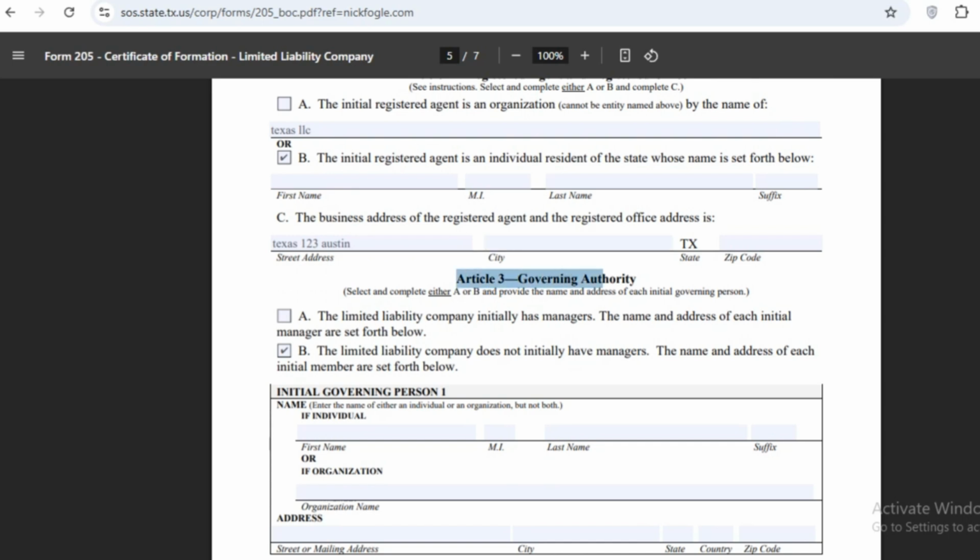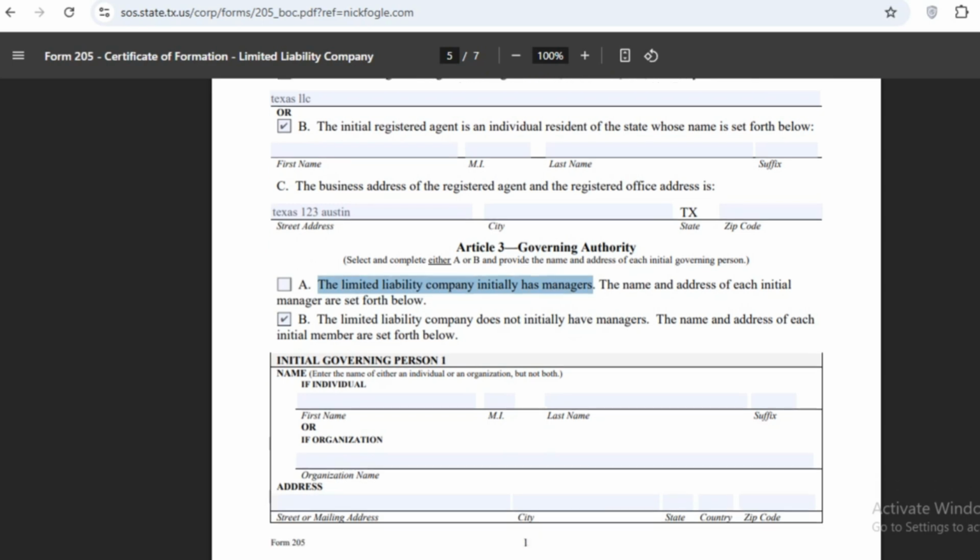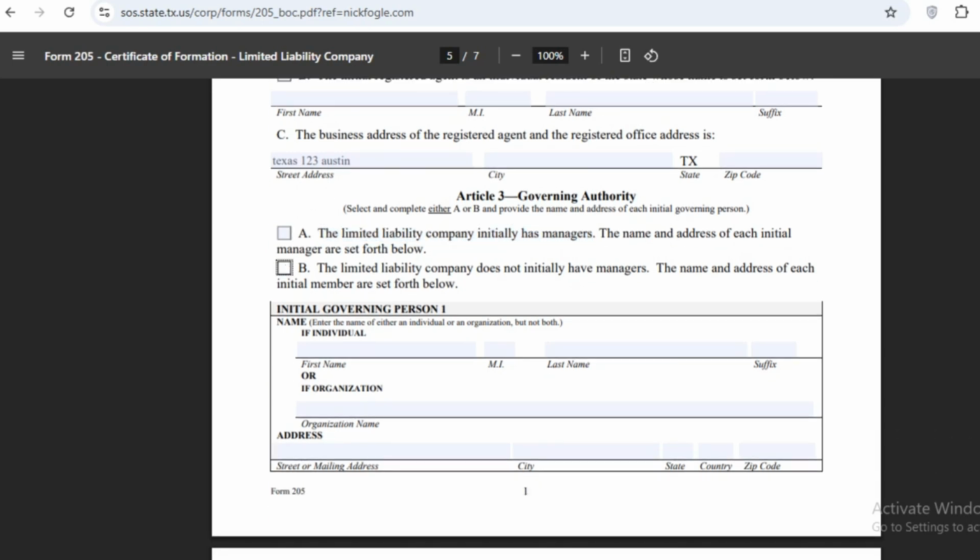Article 3, Governing Authority. You must pick either A or B, depending on how your LLC will be managed. Option A, LLC has managers. If your LLC will be managed by managers, select this and list each manager's full name and mailing address. Option B, LLC has no managers, member managed.